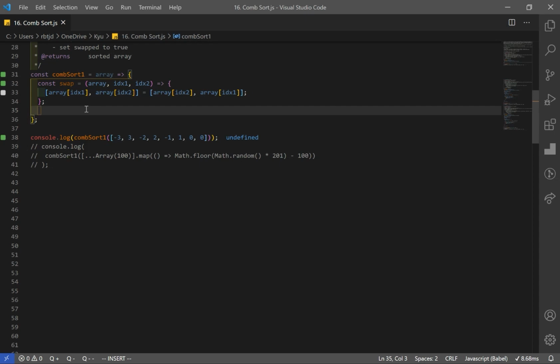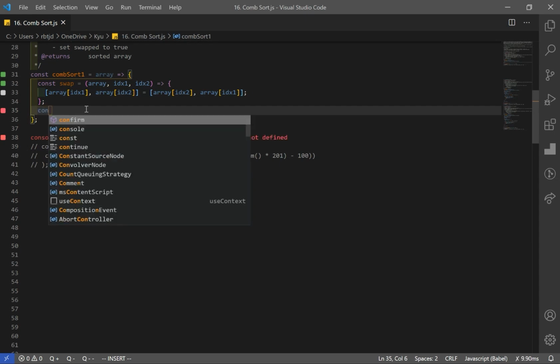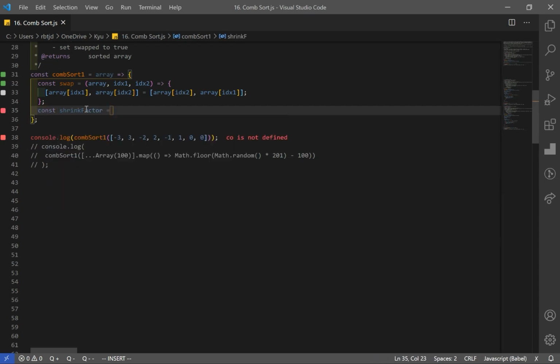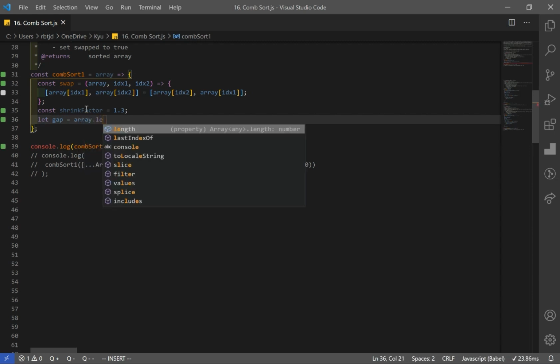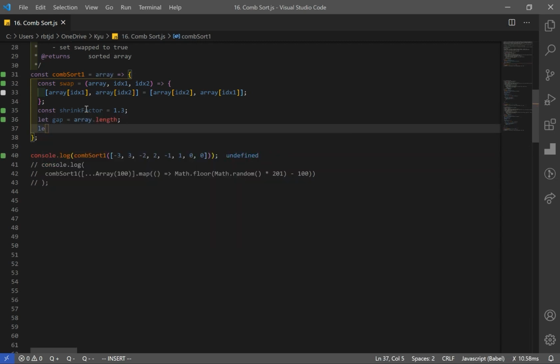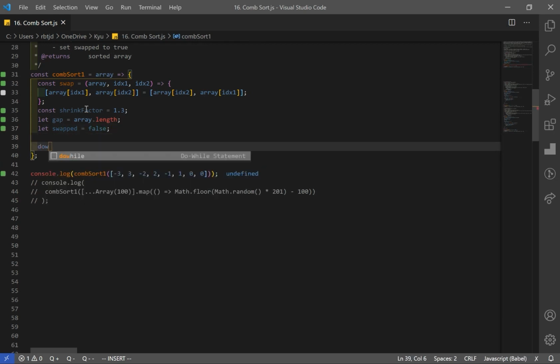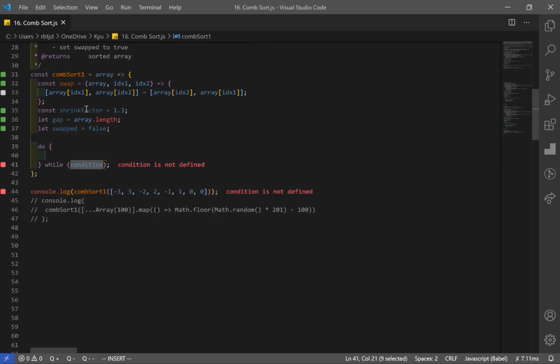First thing I want to do is create a variable for my shrink factor, and this is going to be set to 1.3. Next, I need to declare my gap, and we are going to initialize it with the length of the array. That looks good. Next, I need to create a variable named swapped. This is going to check whether we made a swap or not, and we are going to give it a value of false. Next, let's create our do while loop, and this is going to run as long as swapped is true and gap is greater than 1.